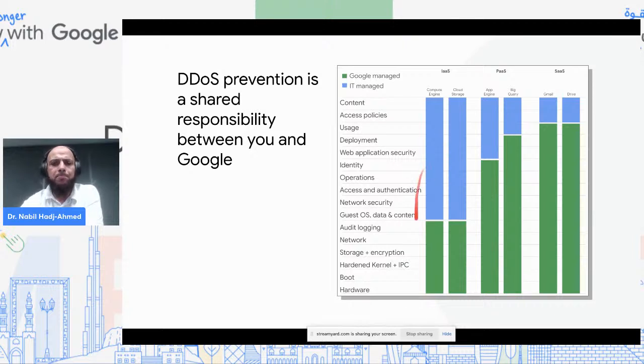Because what we're saying here is, anything that is in green is the responsibility of Google to protect those layers of security, and this is what we call security of the cloud. Anything that is in blue, depending on the service that you're using, this is security in the cloud, and this will be the responsibility of the customer.